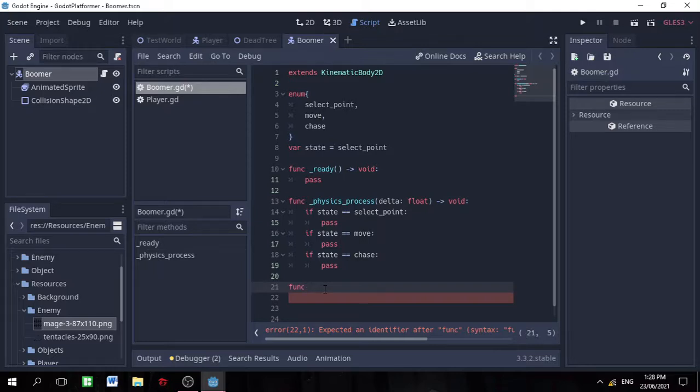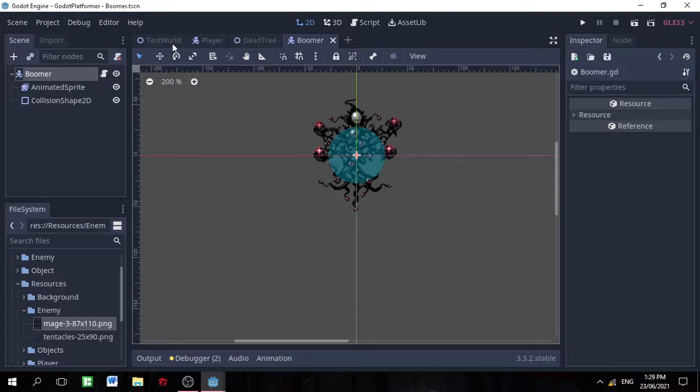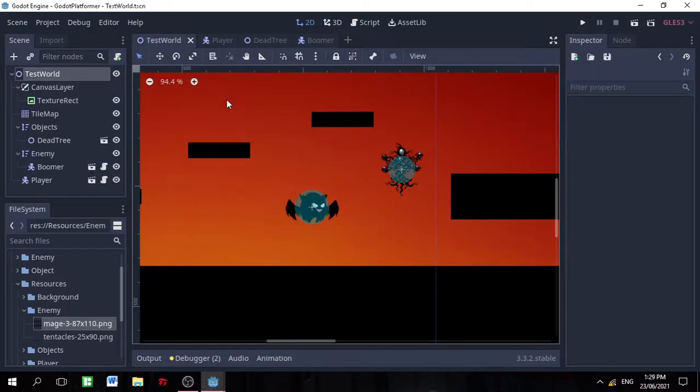func select point state, and what we're going to do here is select a point from our initial position relative to our test world.